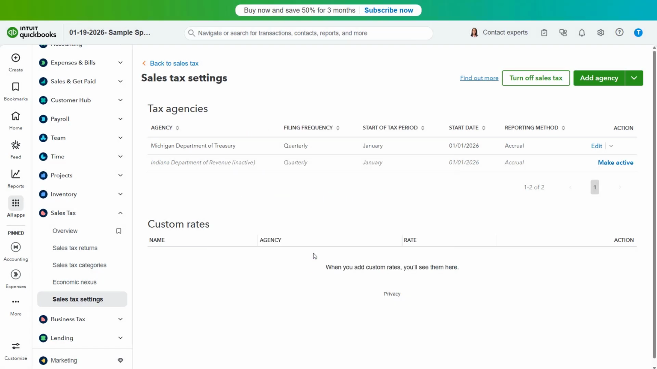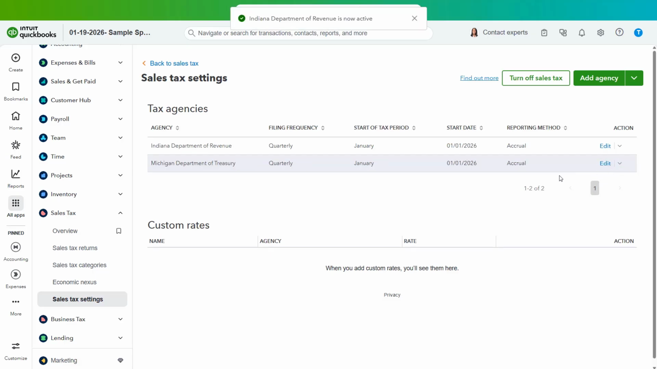To reactivate an inactive tax agency if needed, click the Make Active link under the Action column for the sales tax agency to reactivate.